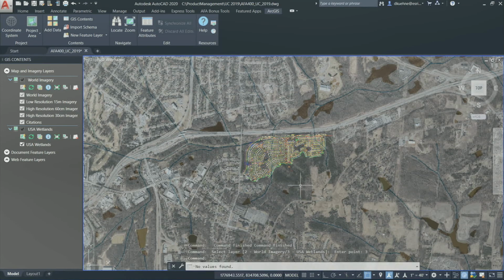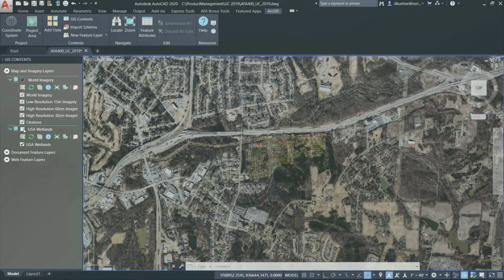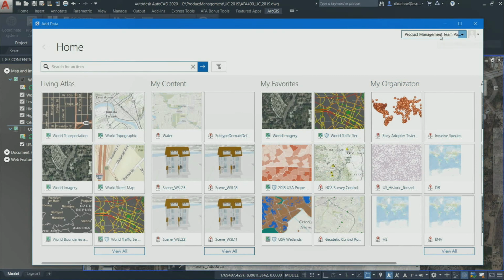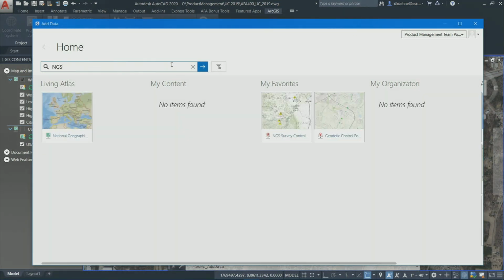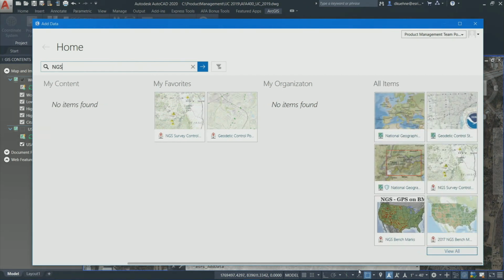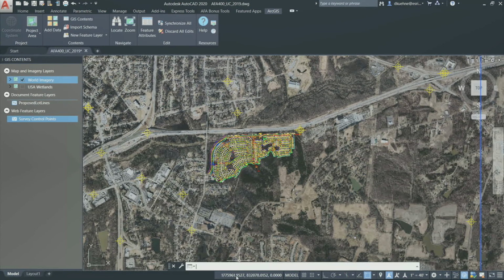The same tools support a number of different layer types, things like map layers, image layers, and feature layers. I also have access to my portal. So if I want to add my portal, I can log in and get access to information curated in my portal, including hosted services, either online or in enterprise. So here's an example of pulling in vector points, the survey control from NGS, and being able to snap to that content.